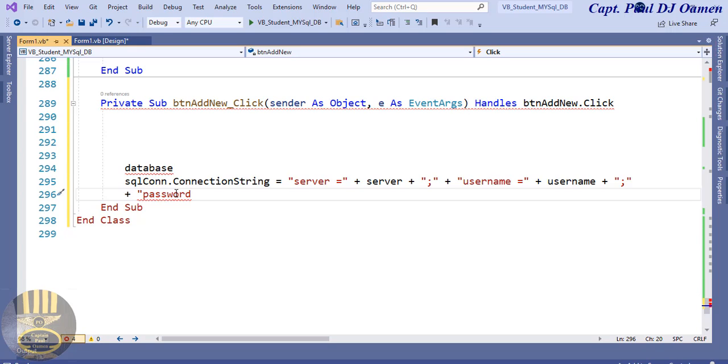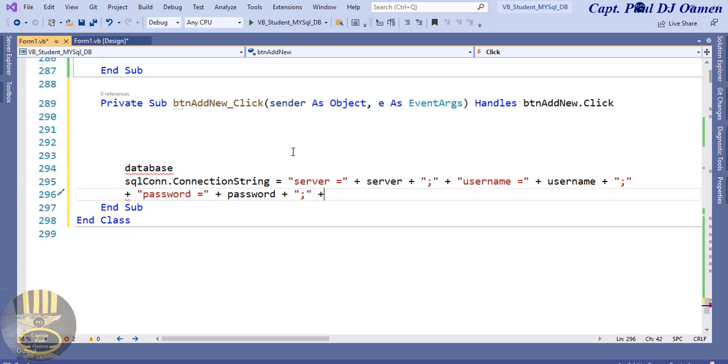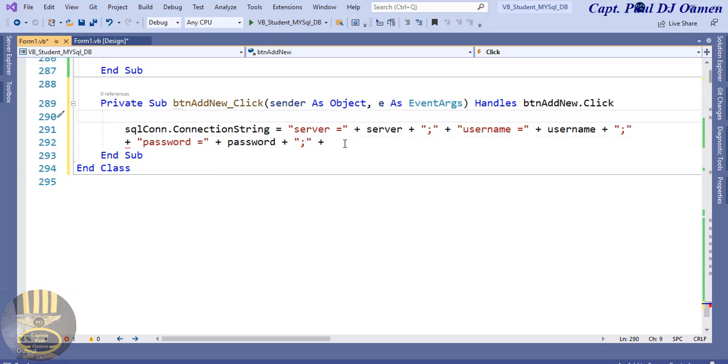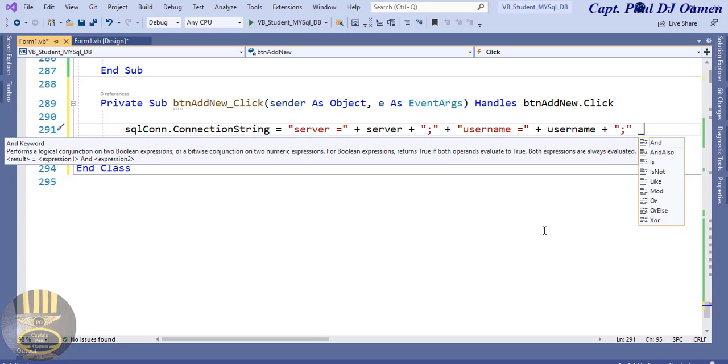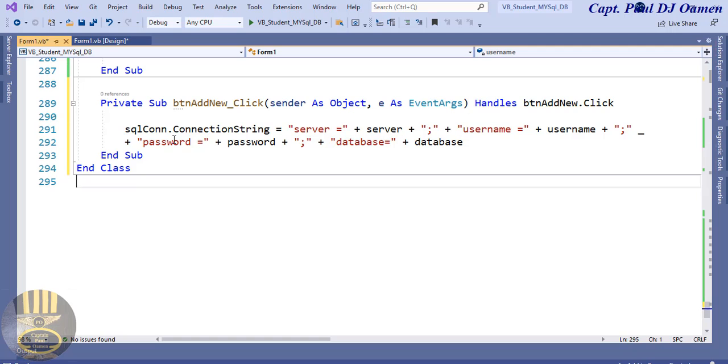password, that will be equals plus password, and there we go, password is also added, then semicolon and plus the next one and the final one, that is the database. Cut that off. Add a database here. The database should be in quote as well, specifying what we want, and plus database. There. Oh, there should be an underscore here. That's why it seems to have an error here. Space, underscore. And that error should be gone. See that? Because I'm continuing.